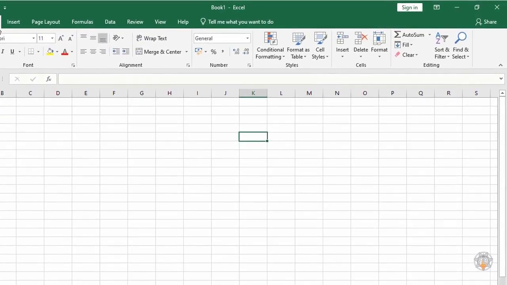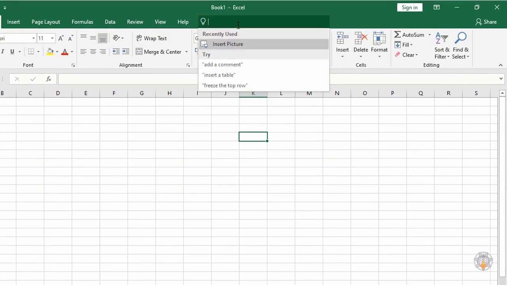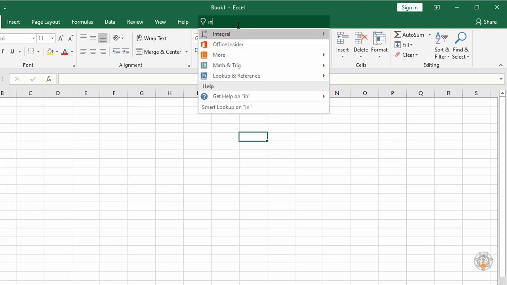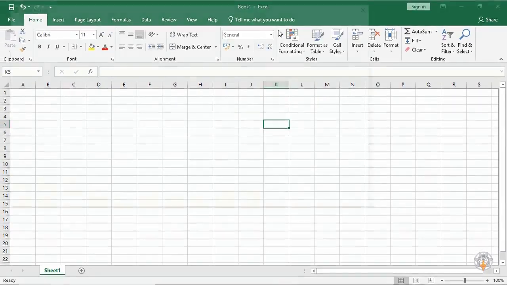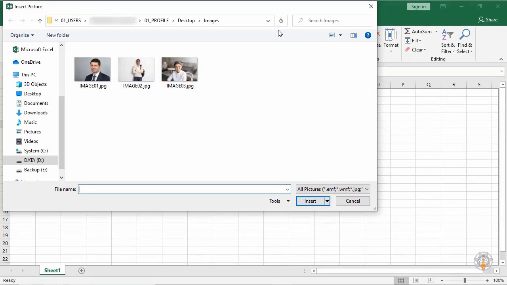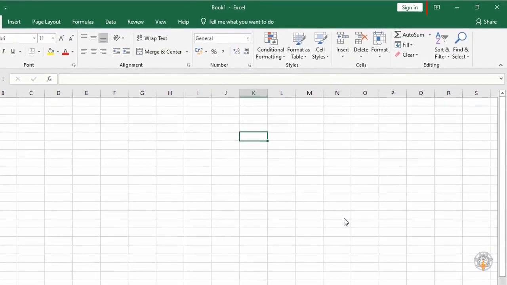Searching for commands. The Tell me what you want to do box is a very useful feature. If you want to perform a specific task but do not know where the command is, simply type some keywords. The list of related commands is displayed and you can choose the one you need.